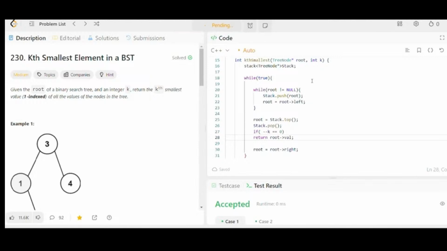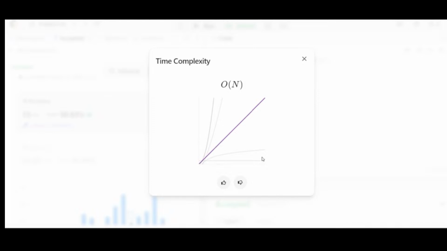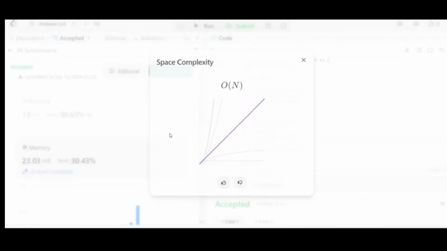This is accepted. Now we are going to submit the code. It shows accepted. The runtime complexity in most cases is order of n, and space complexity is also order of n.